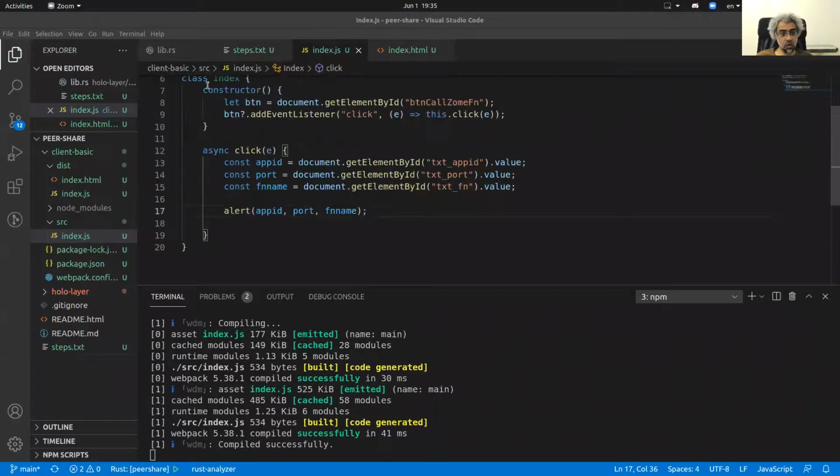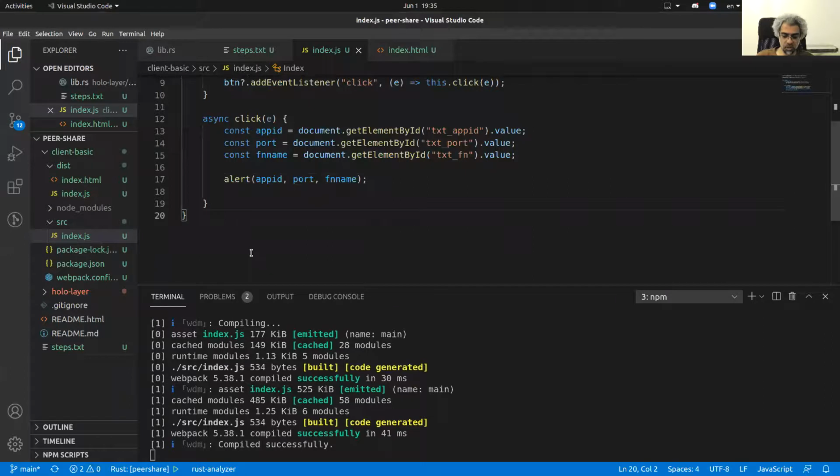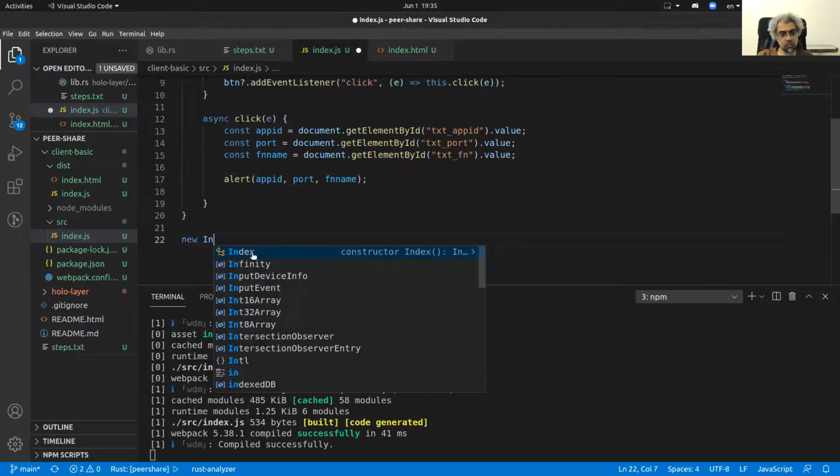So I created the one class, but I didn't create any instance of the class.